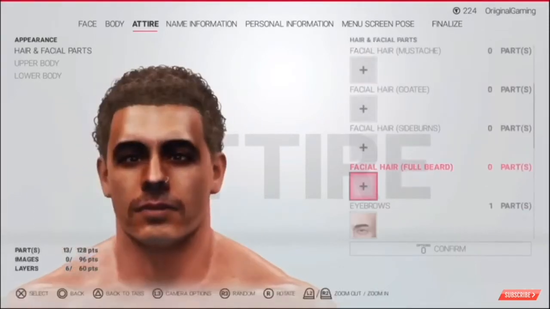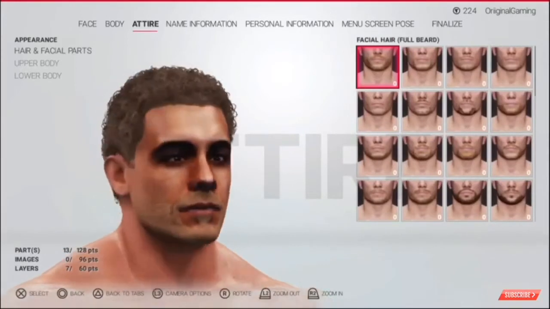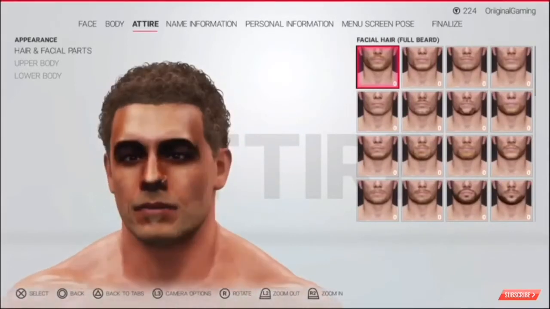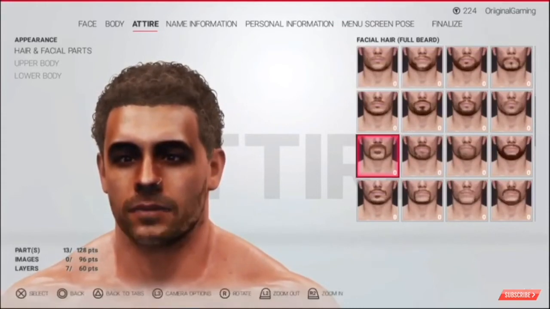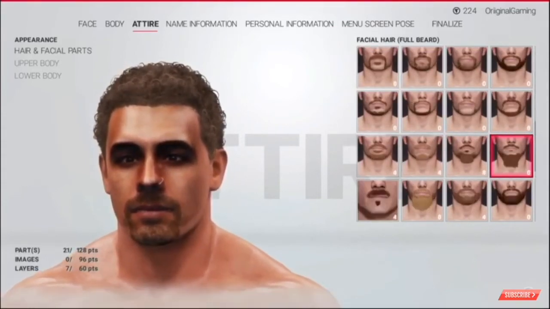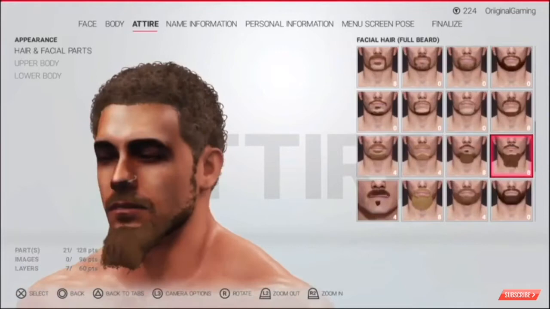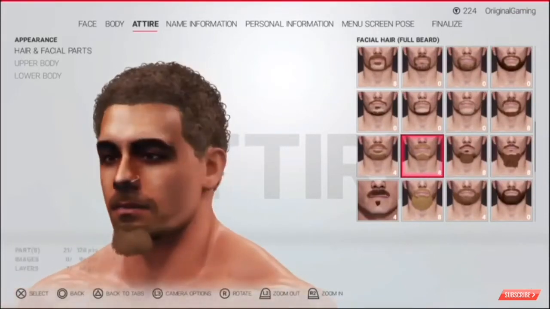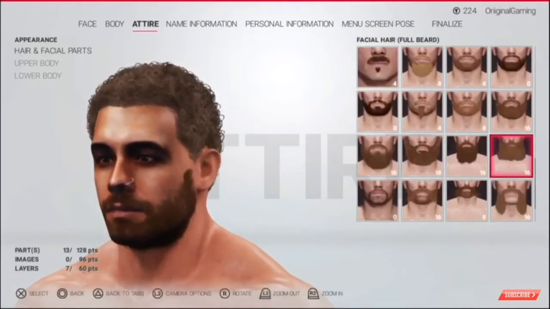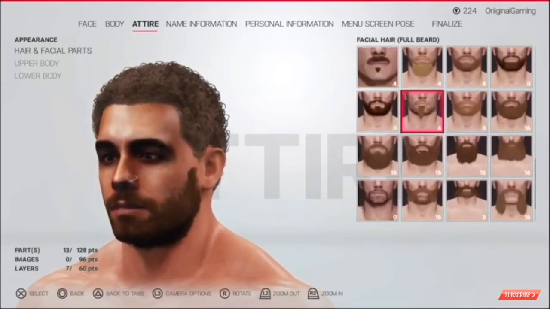This one is really awful. Here as well, that's the full beard, so you don't have to worry about sideburns, etc. Here you have the full beard. I think this is the one. No, it's another. It's not this one. Where is it?